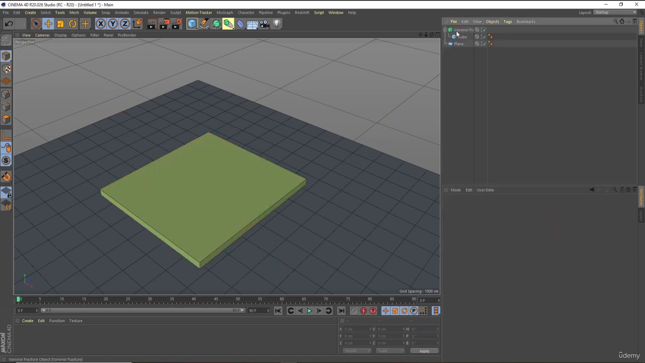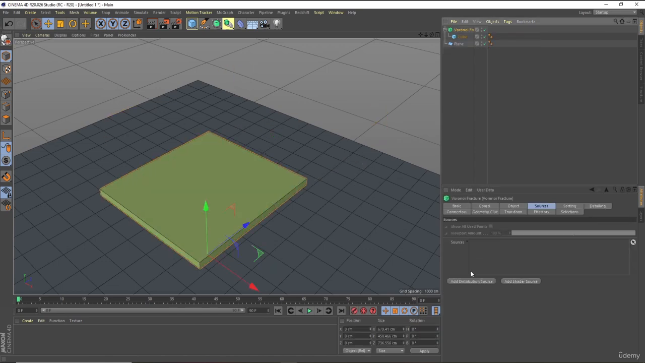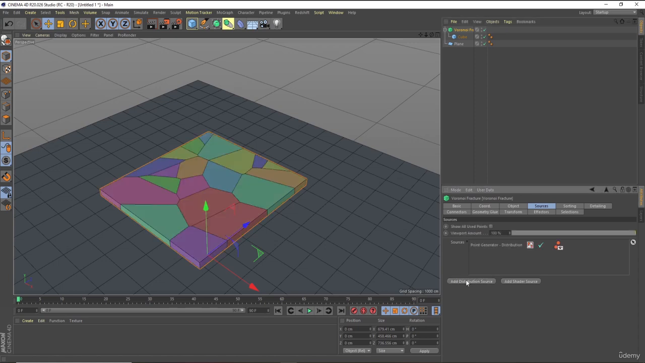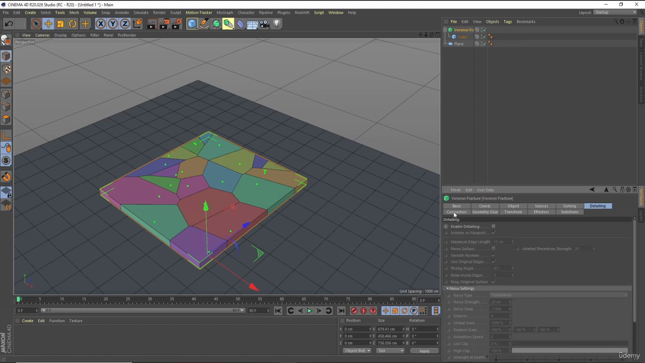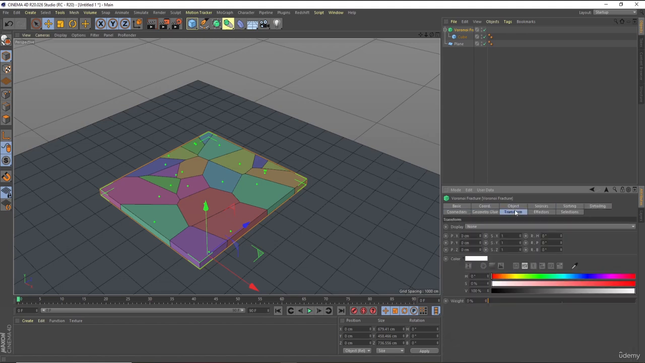Okay, so that's the basic use of Voronoi fracture. And suppose if you want a normal, then you can simply add a distribution source like this once again. Okay, so this is how you can use this option. Then you will get different options like transform, etc.